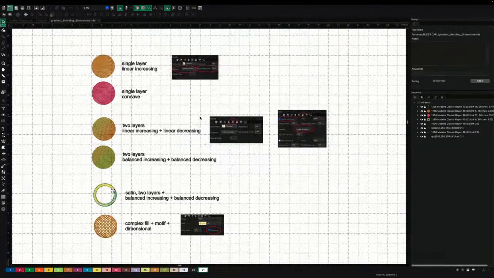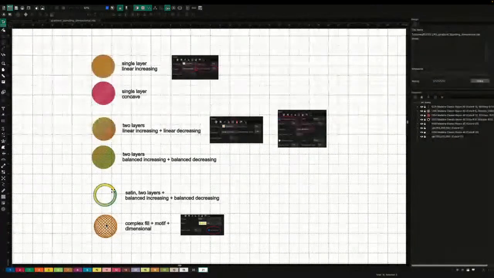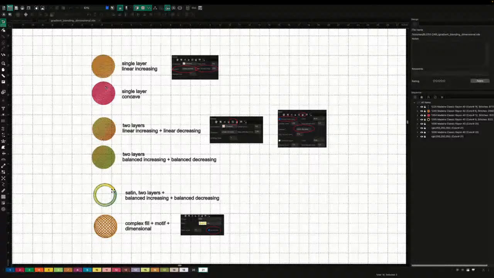So now we have blending, which is really, really fantastic. When you talk about gradients, you can blend the two colors together. And the thing that I showed you earlier that I had digitized was this complex fill motif dimensional. You can make your own motifs. You can add color. So let's talk about this single layer linear increase.